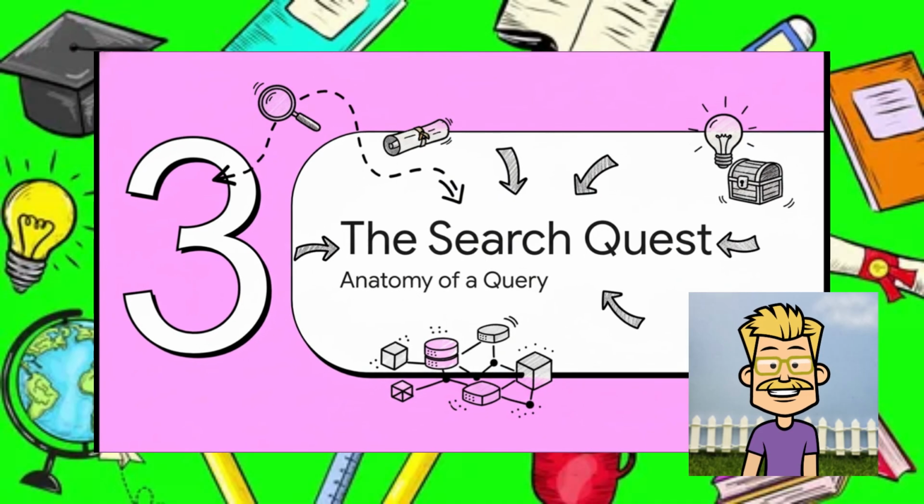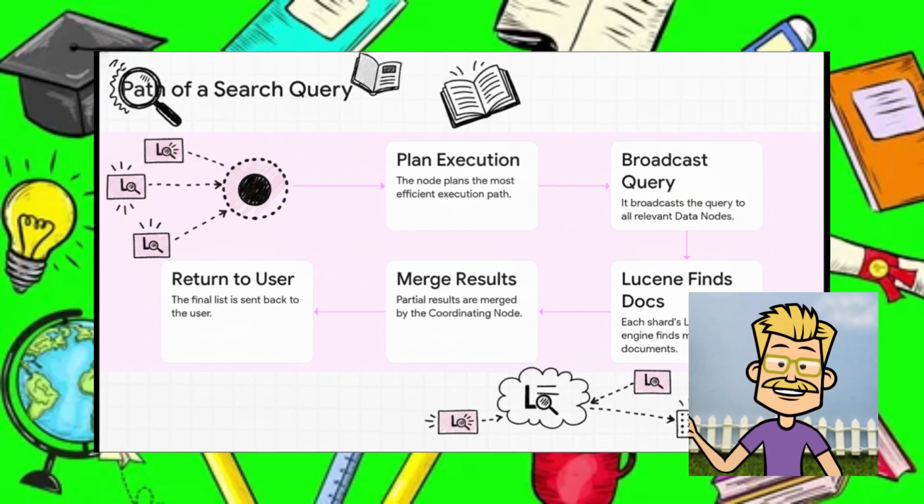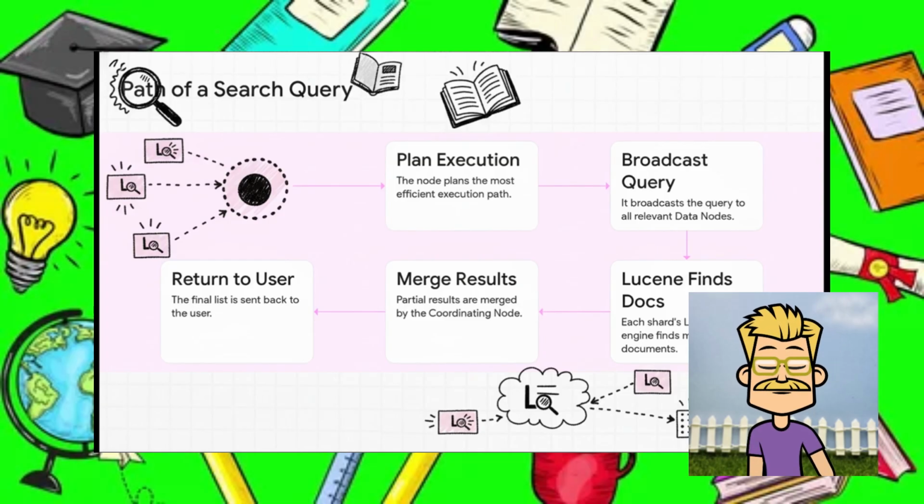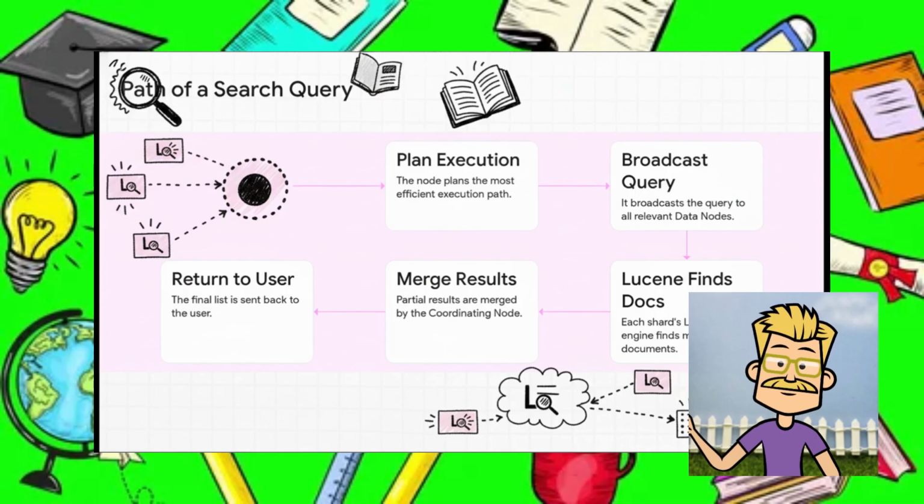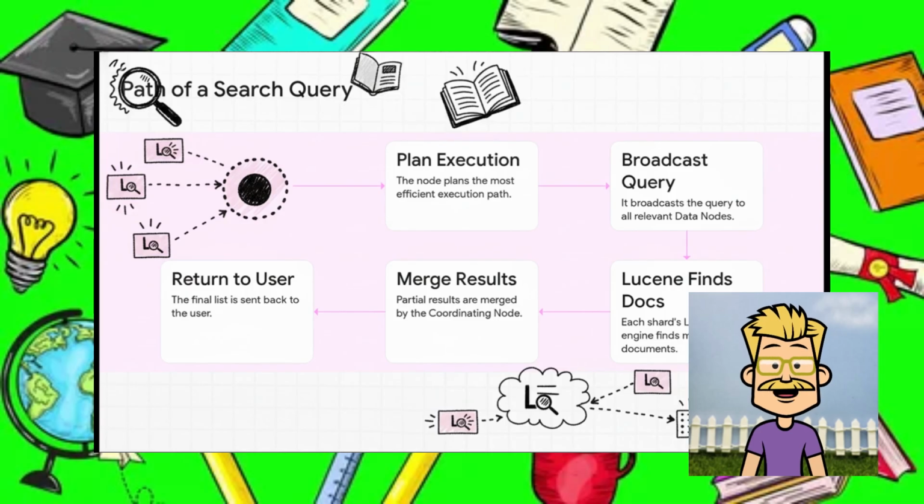So we've stored our data in this hyper-organized way. Now for the payoff, actually finding it. This brings us to the final leg of our data's journey, the search quest. Let's look at the anatomy of a query. So when you search for a book, your request hits a coordinating node, which acts kind of like an air traffic controller for your search. It figures out the most efficient route for your query and then broadcasts it to all the relevant data nodes all at once. Each node's little Lucene engine does its part of the search, and then the coordinating node gathers up all those partial results, merges them together, and sends that final sorted list back to you. It's this massive team effort, and it all happens in milliseconds.